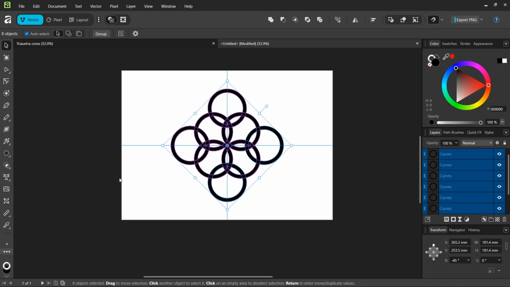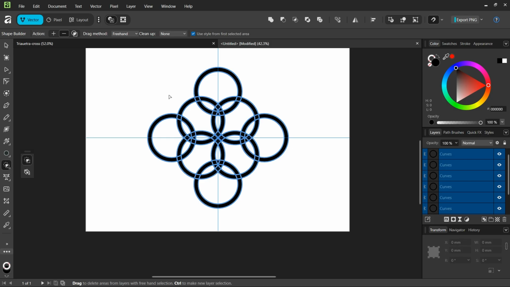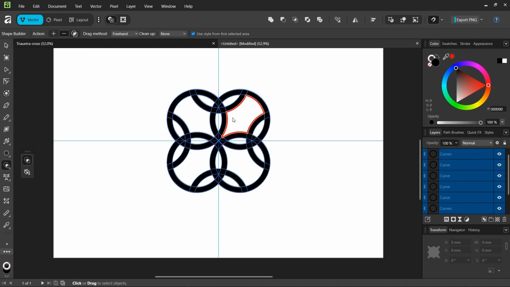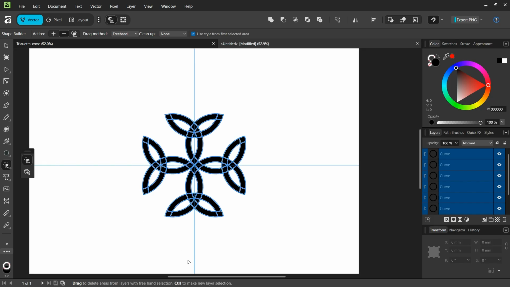And then we select everything and we take the Shape Builder tool. We set the action to minus and the cleanup to none. And then we're going to remove the outer part in the second round of circles like this. And then we're going to remove the intersection here. So now we have removed everything that we need to remove.